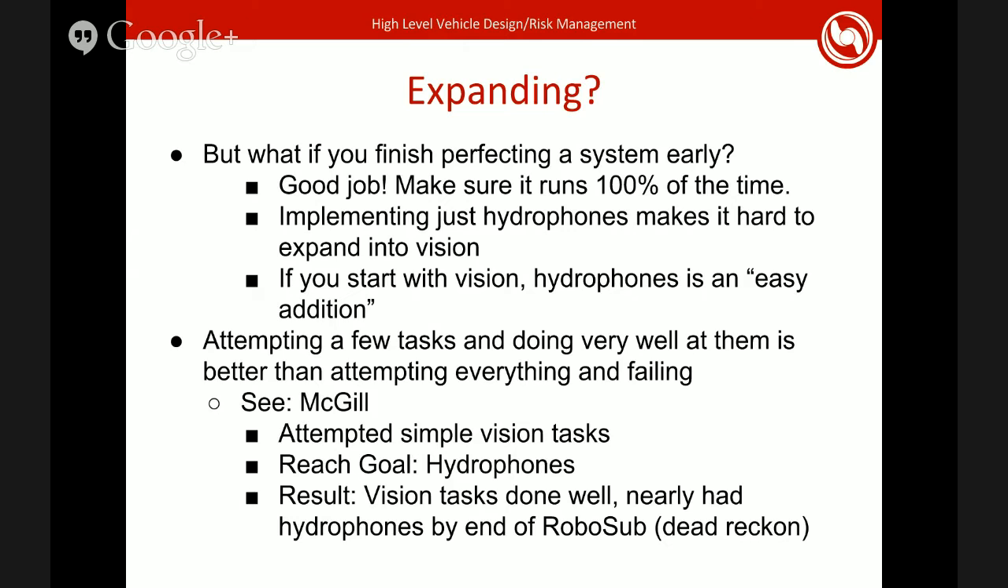So, once again, I'm going to use forward vision as an example. If your original goal was just to do maybe buoys and maneuverability, and you got those working 100% of the time, go ahead and attempt torpedoes. Try to add on a system to do those. Now, you don't want to harm the reliability of your other tasks in doing so. So make sure that no matter what, you don't lose reliability on the things you've already perfected.